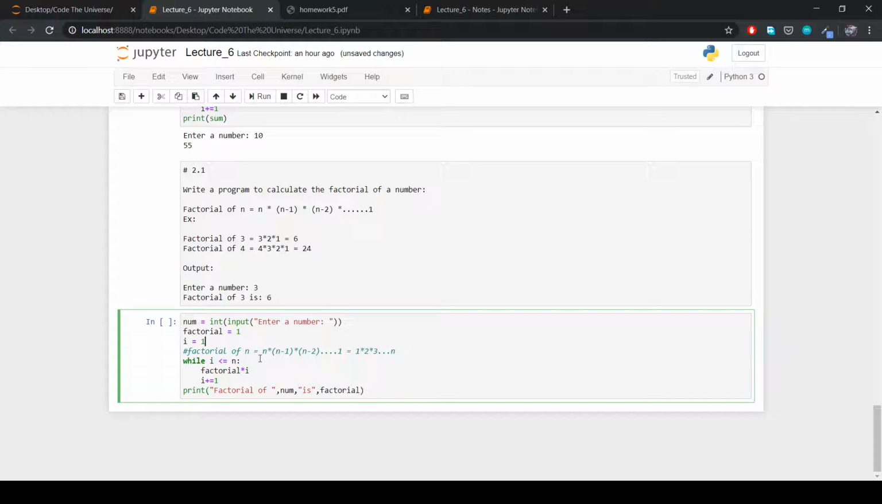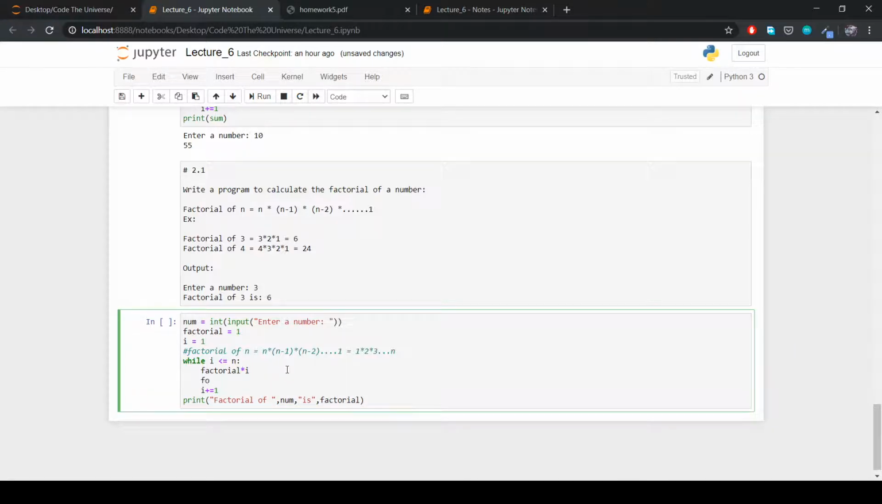I takes the value of 1 in the first case. So factorial already has 1. So it would start from 1 multiplied by 1, which is essentially 1. Then we're incrementing I by 1. So next we would multiply it by 2. Then when I takes the value of 3, we multiply by 3, 4 and so on till we multiply by n. Once I reaches n, the next time it becomes n plus 1, but n plus 1 is not less than or equal to n. So it automatically quits. So the simple command here basically does the factorial calculation.